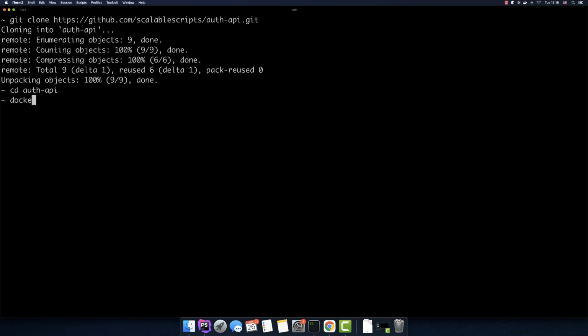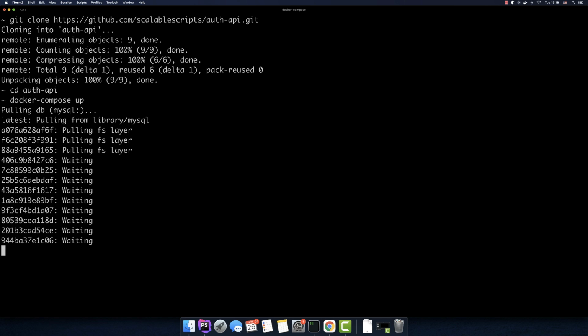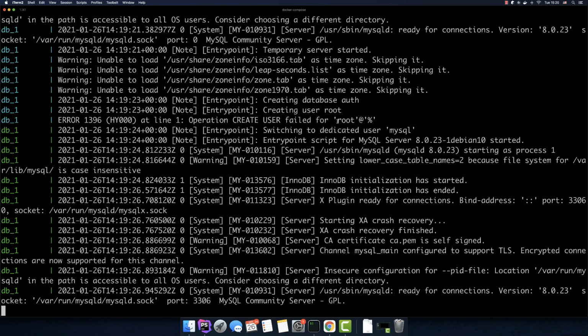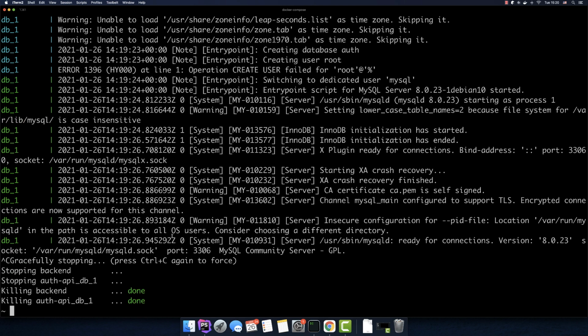With Docker installed, run docker compose up. And now Docker will pull all the images and download all the files and it will build the backend for you. Now let's wait till it's completed. Now it's completed. So we are almost finished. Now I will type Control C, Command C to close the containers.